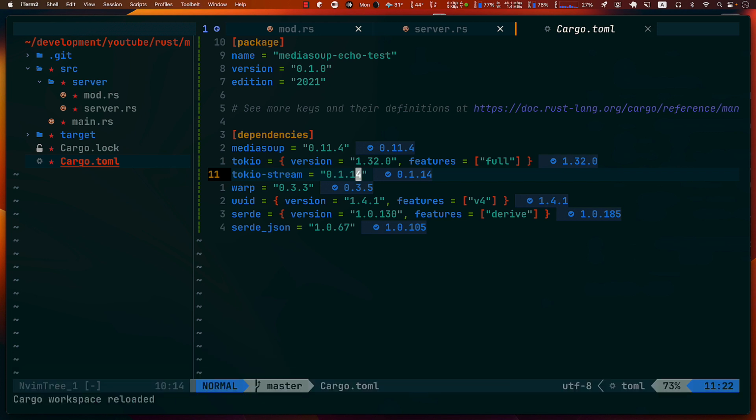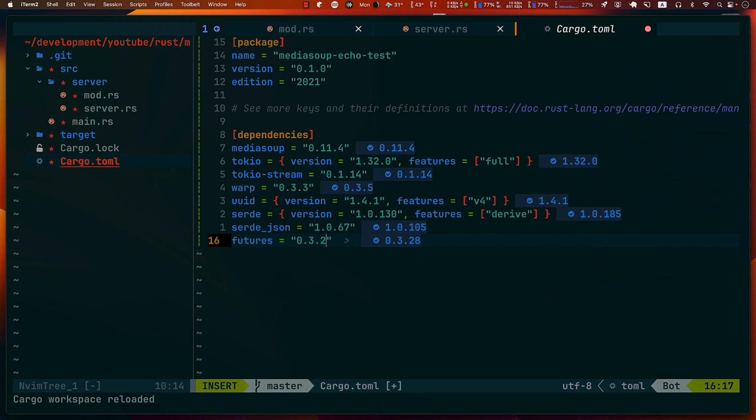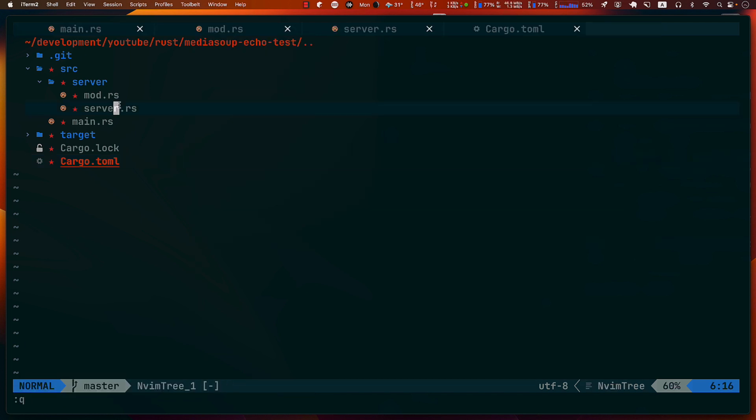Save that, reload that. And one more crate is called futures. The version we want is 0.3.28, I believe. Yep. Save that and reload. Now we can get out of this file. We'll go back to our server file.